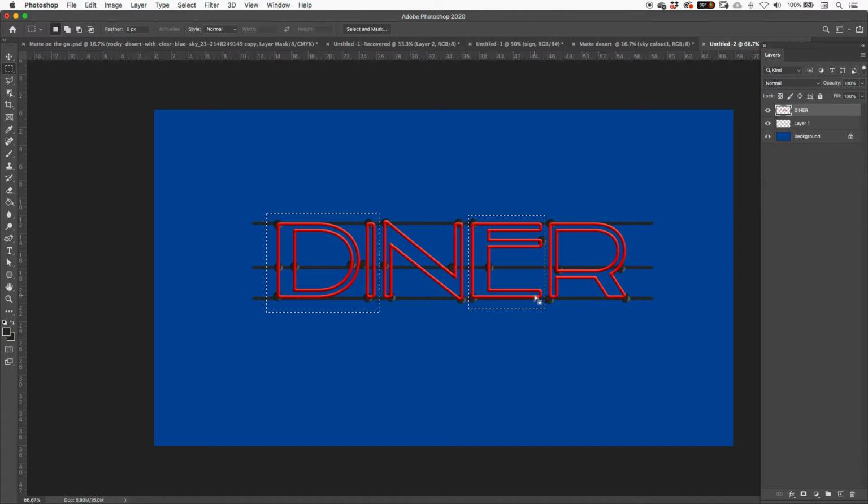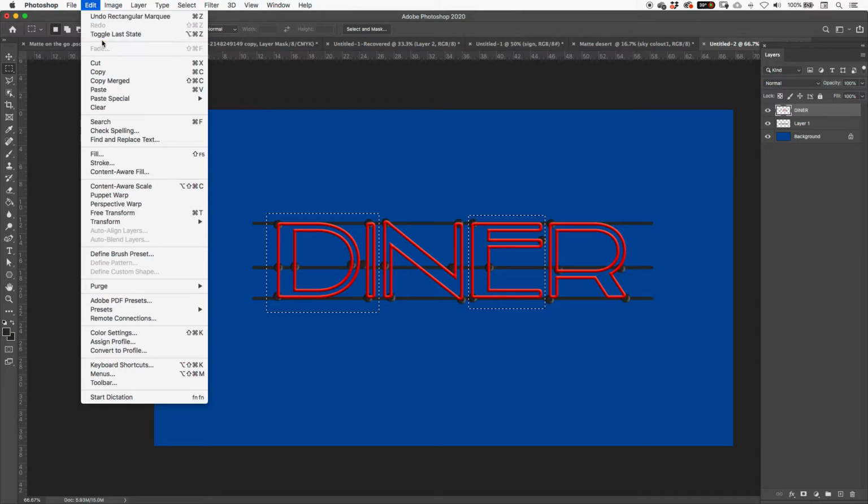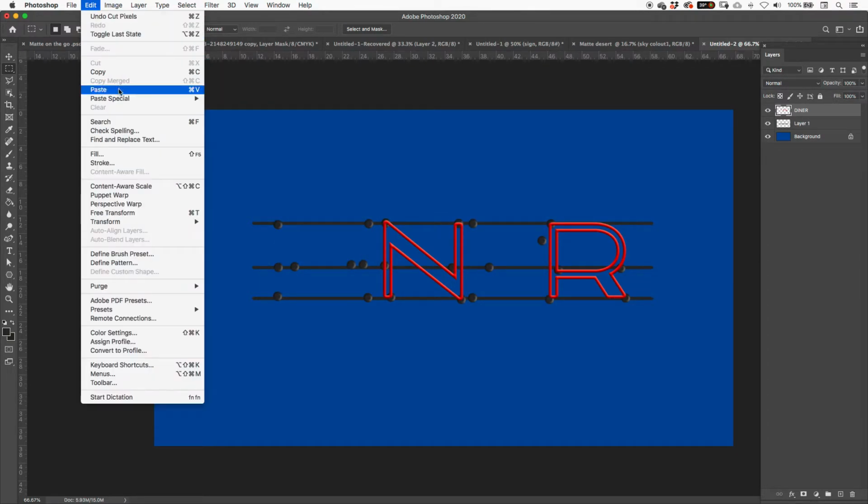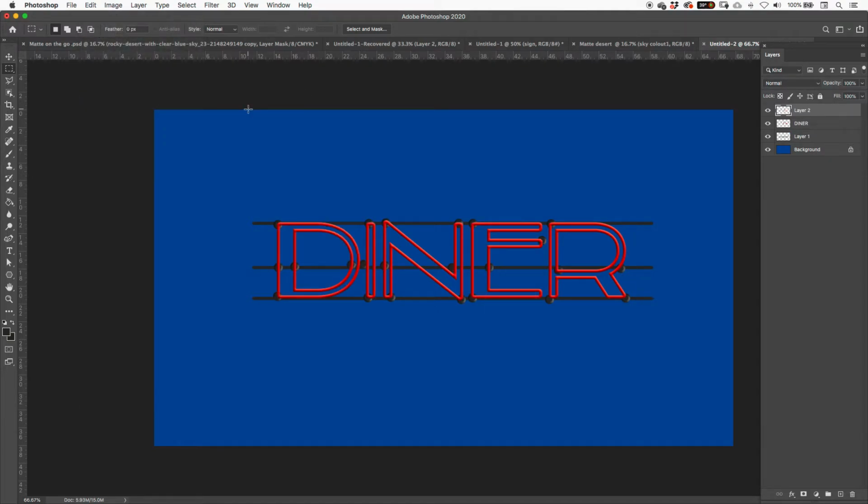And I'm going to press Command J for jump. That will copy and paste in place. The other thing you could do is you could go cut, and then you can go edit, paste in place, shift command V, and that will paste that in place as well. But otherwise you could reselect. So there's my DIE, and then the NER is separate.